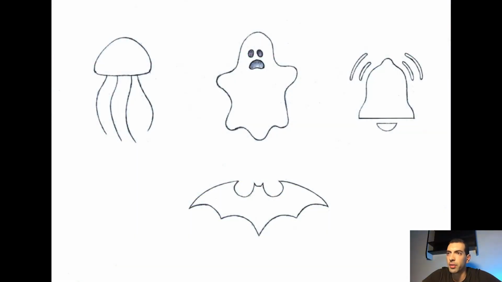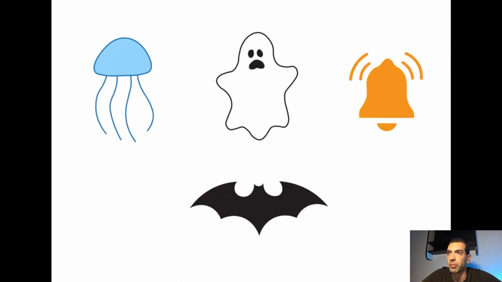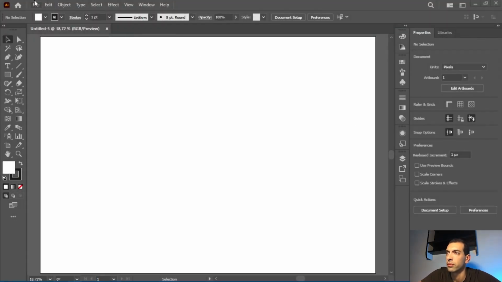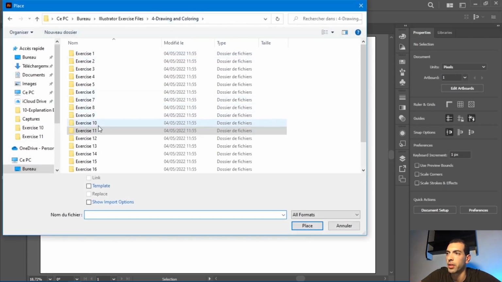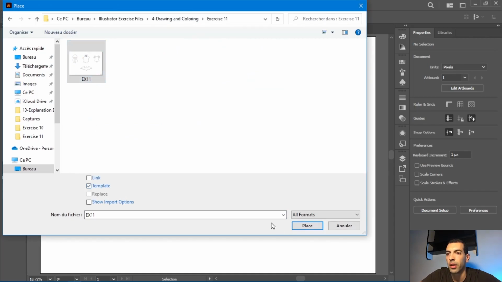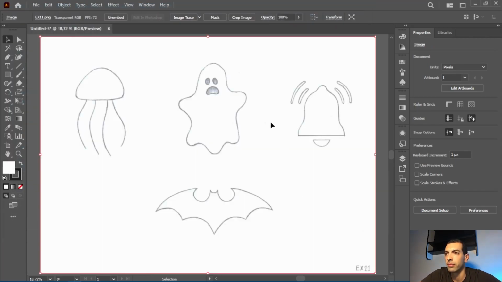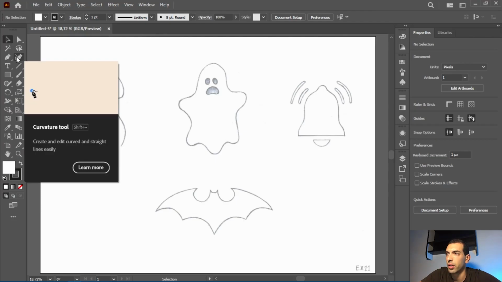In this exercise, we are going to start with these four drawings and we will try to recreate them in Illustrator, this time using a new tool, which is the curvature tool. Place exercise 11, check template, place. Now I'm gonna select the curvature tool right here. And as you see in the image, this tool allows us to create curved lines just like this.